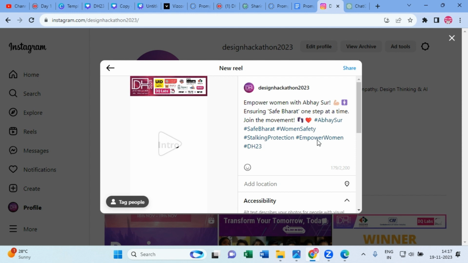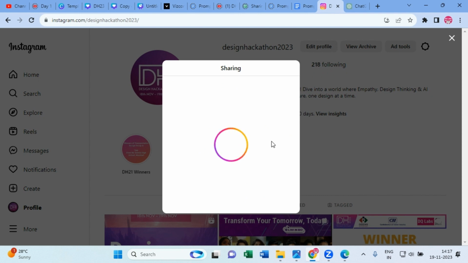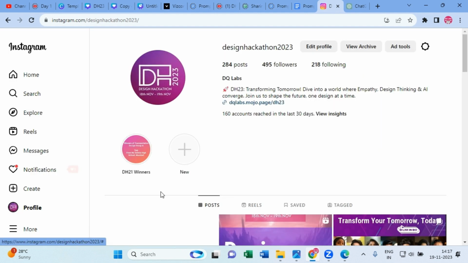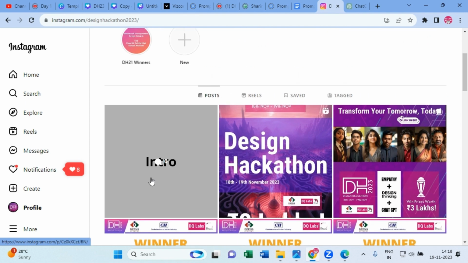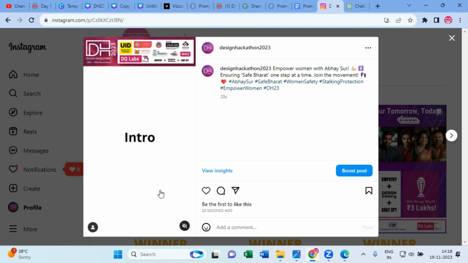And then you would be sharing the reel, and then your reel has been shared. You can close here and come down and you can actually see the reel. Click on the reel and it should start playing.